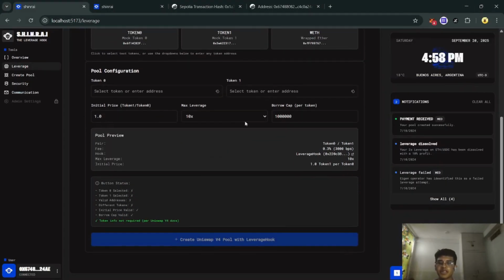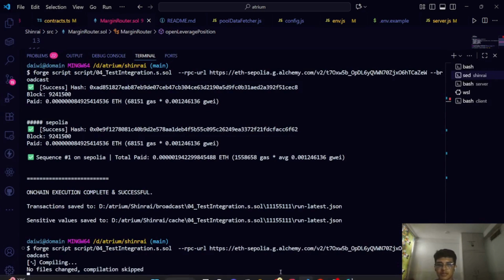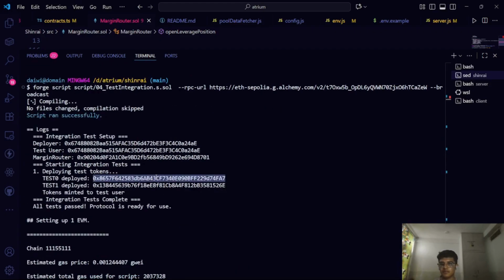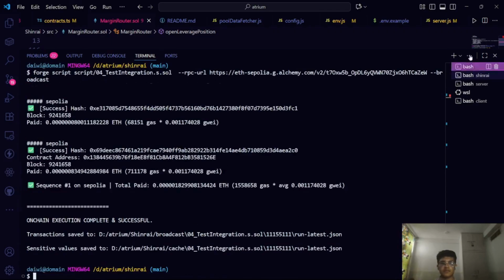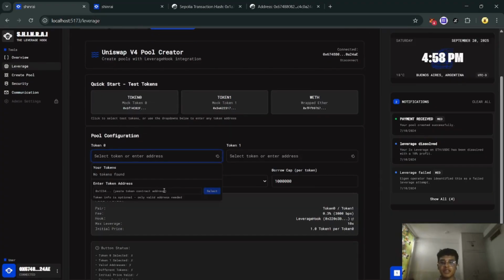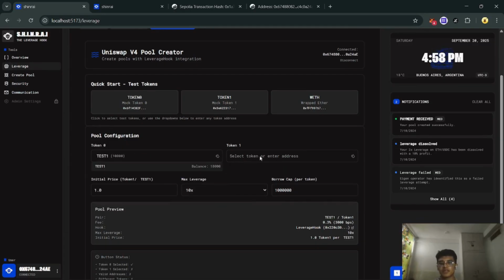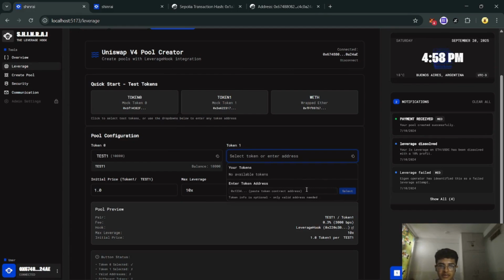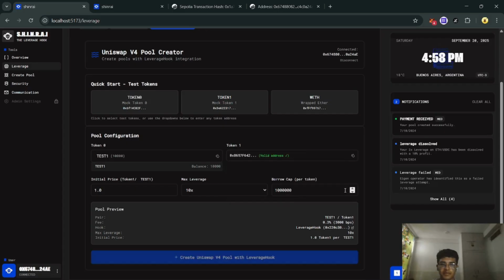So the pools are going to be created using Sepolia tokens which are deployed in Sepolia. Let's mint the contracts. So we have minted two tokens on Sepolia. First, we have named them test token 1 and test token 0. Well, test 1, test 0.